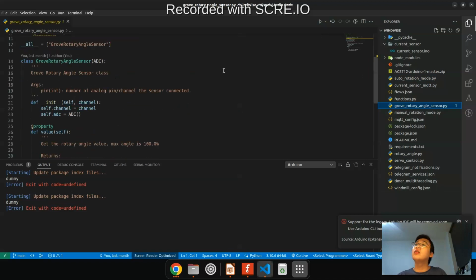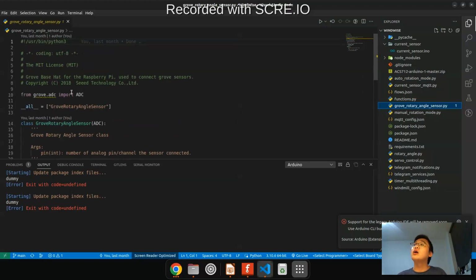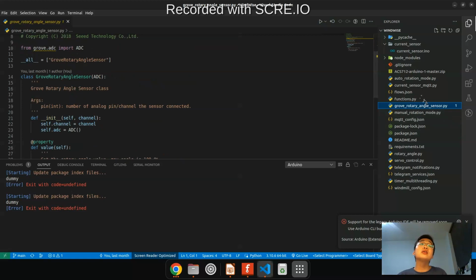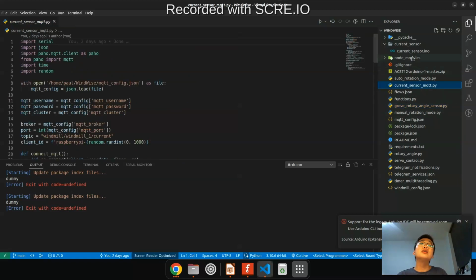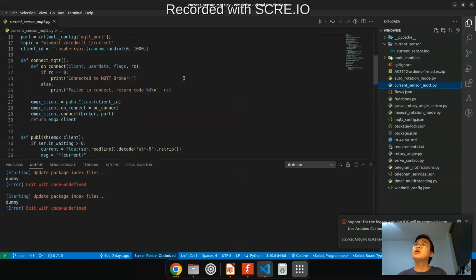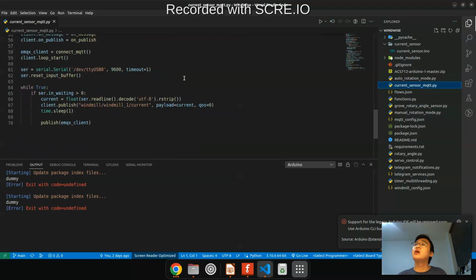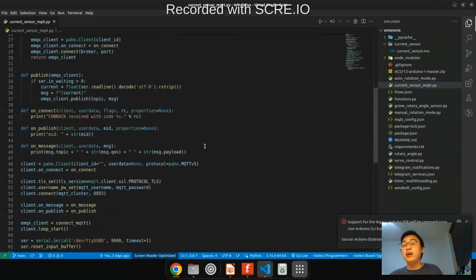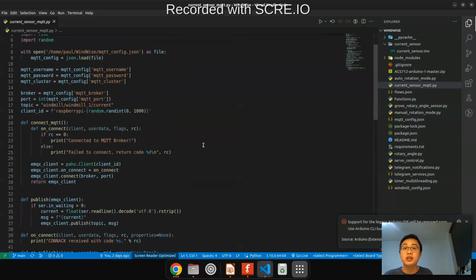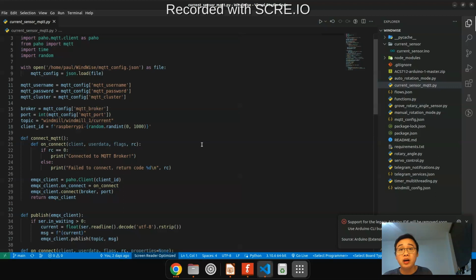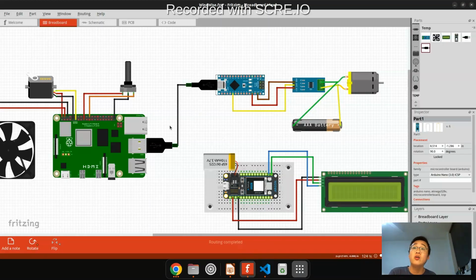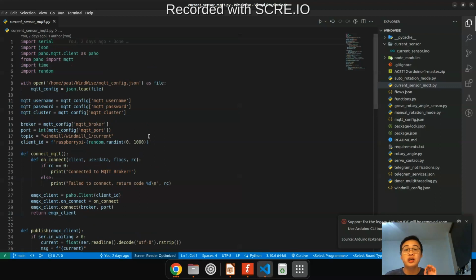There's one more thing. This is the current sensor right here. This file right here is the serial communication between the Raspberry Pi and the Arduino Nano. You see right here, they are connected through a USB cable between the Raspberry Pi and the Arduino Nano. This file is going to handle the connection.